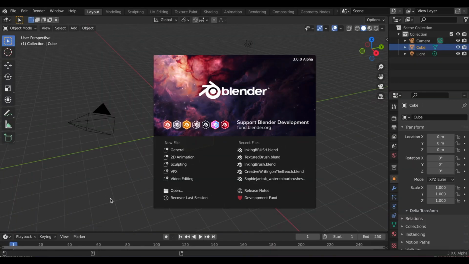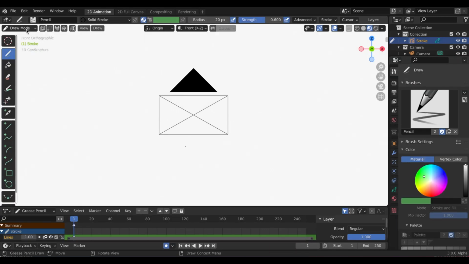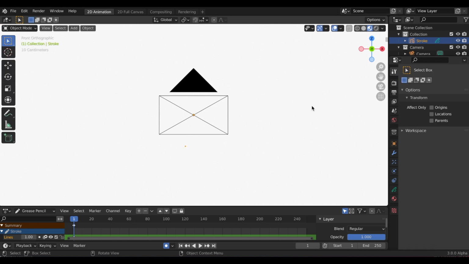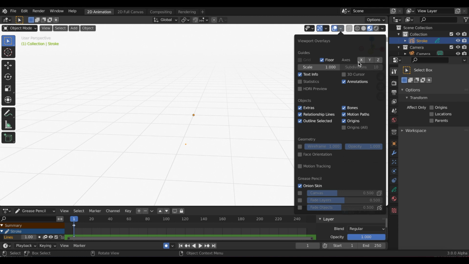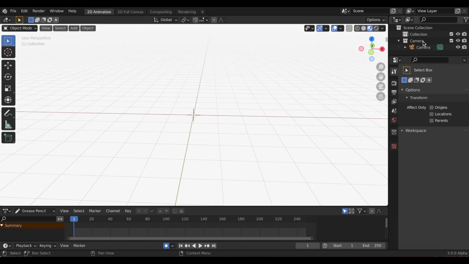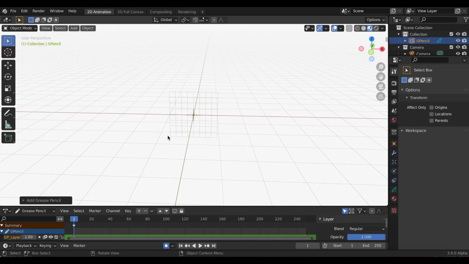For this tutorial, I am using Blender 3.0 Alpha. So when you open up Blender, click on 2D animation. Before I start drawing, I like to add these settings just to help me. So I get out of camera view, go to object mode, and then I like to add the 3D cursor and the canvas. It just helps me when I'm drawing. And then I deleted the stroke under the collection because I wanted to add a blank. So I press Shift A, grease pencil, then blank.